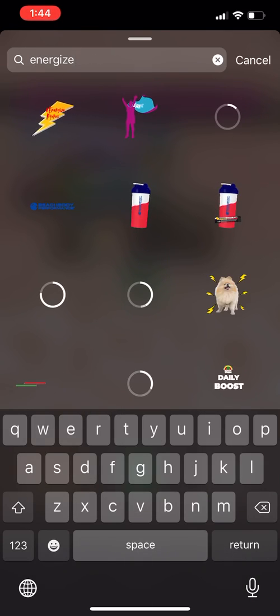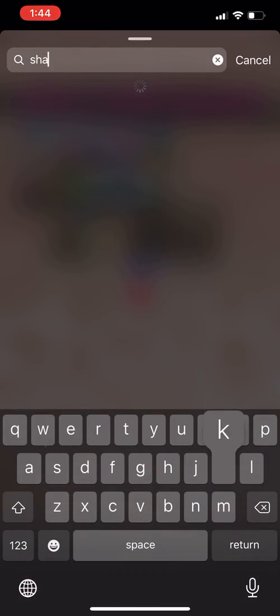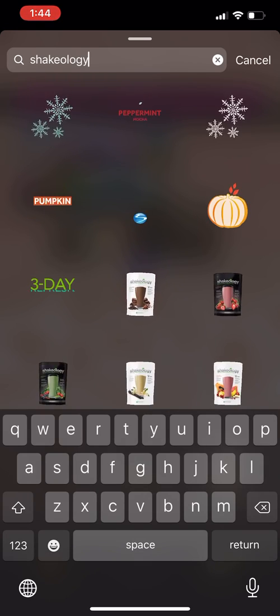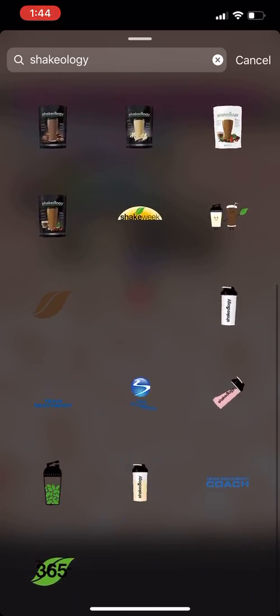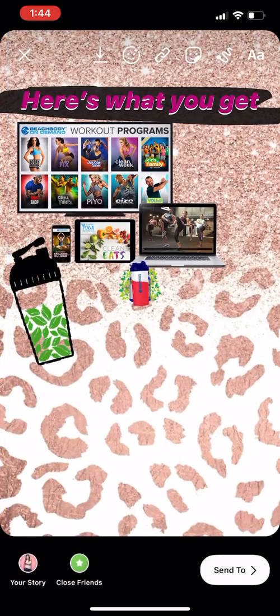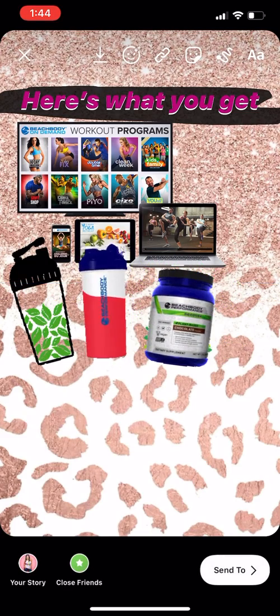Okay, so you do this, and I like fruit punch. And then let's say I want to add Shakeology. I look up everything. And I actually don't like to use the actual brand of it. I just have a little bit of curiosity, mystery, even though you see Beachbody there. And then I just move it around. And that's how I do it.